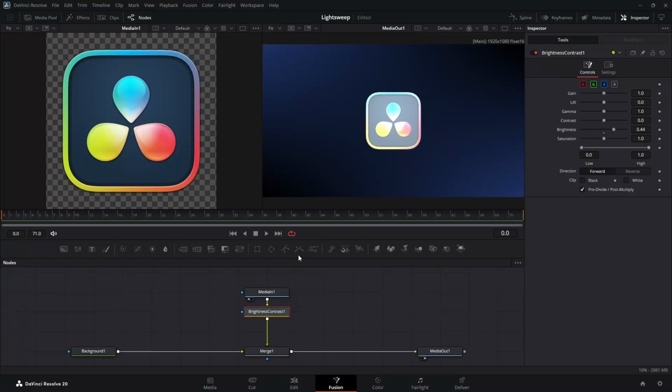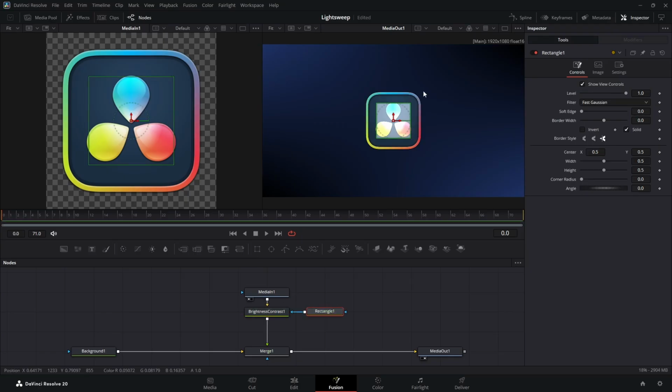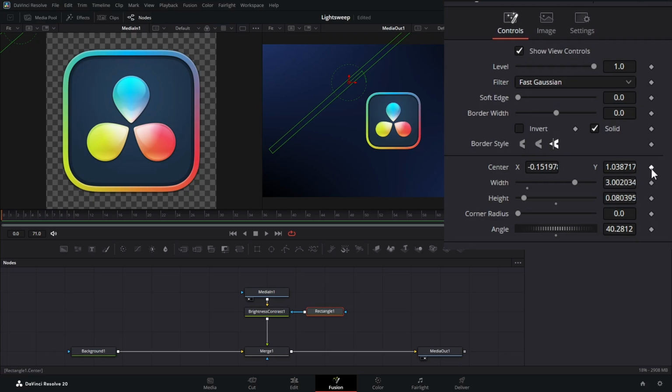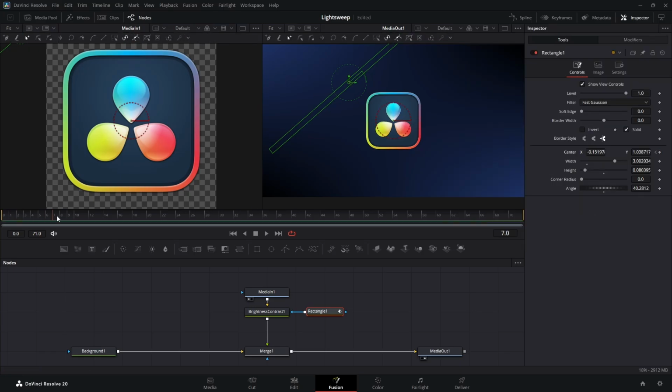If you've done this, just add a mask to the brightness and contrast, take the rectangle mask and just drag it really wide like this. Then you can rotate it, put it up here so it's not visible on the icon, and then go to the frame where you want to start the animation. Add a keyframe on center, then just go to the end of your animation. I'm gonna go to 48 frames and drag it down here.